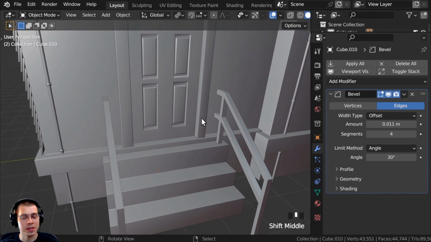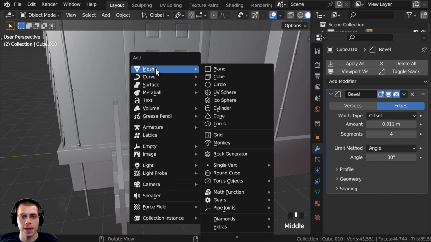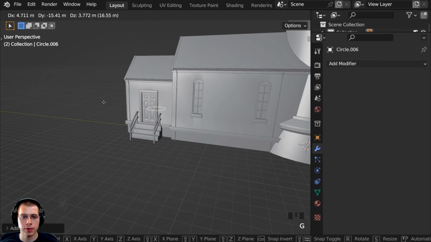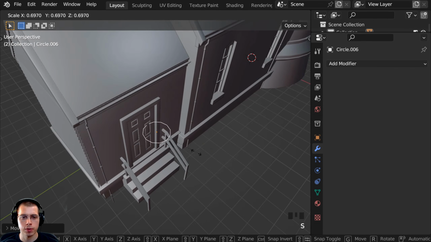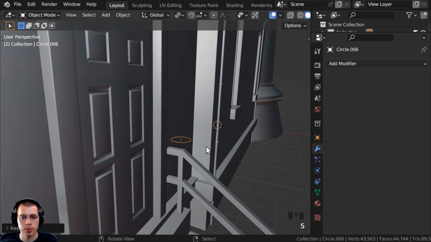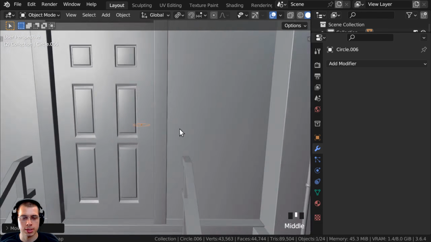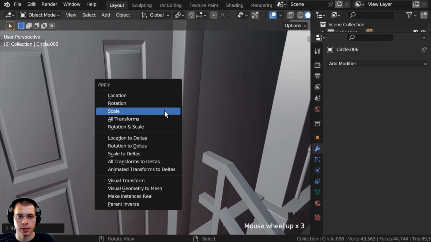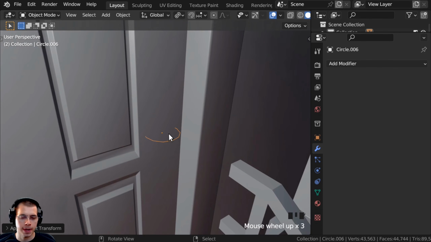Alright, so let's now create the door handle. So I'll press Shift A, I'll go here to mesh, and I'm going to add a circle, and then let's zoom out here, and I'm going to bring the circle way over here, and I can scale it way down and stick it right in there. We'll just scale that really small, and then I can press Ctrl A and just apply the scale.